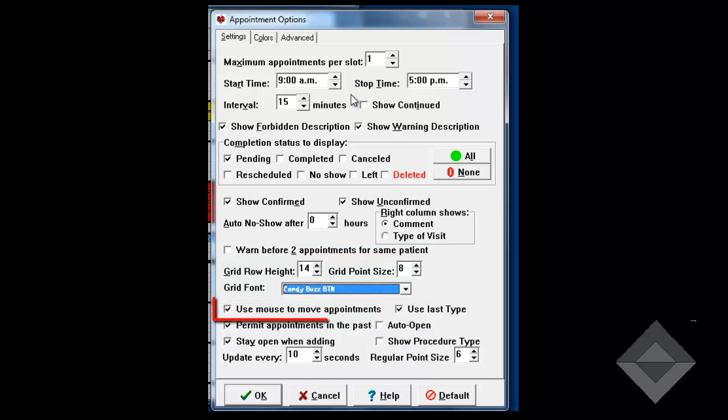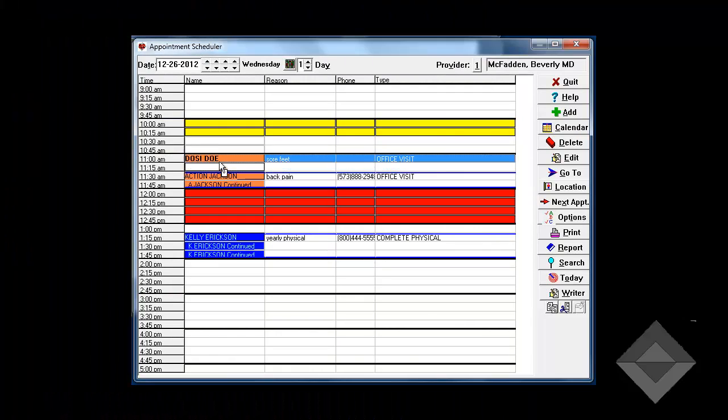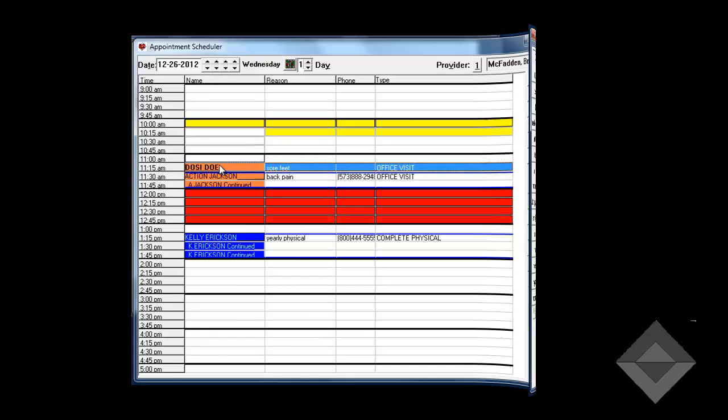If you like moving appointments around with your mouse, check this box. However, if you tend to accidentally drag your mouse around and thus unintentionally move appointments, uncheck this box.